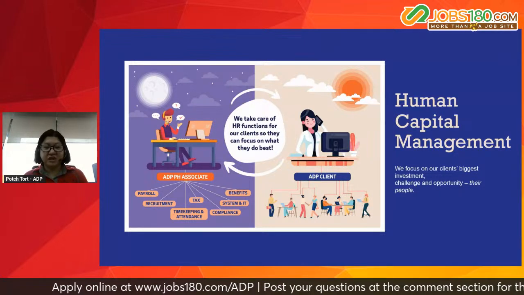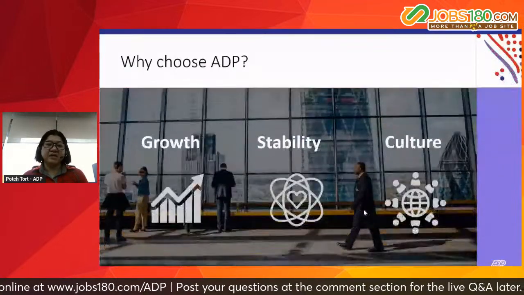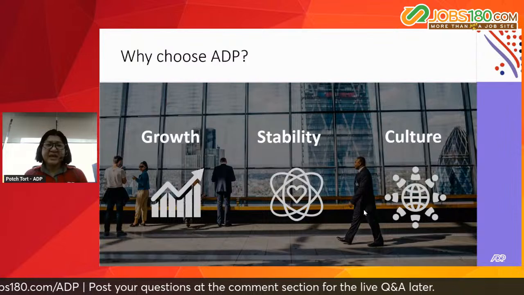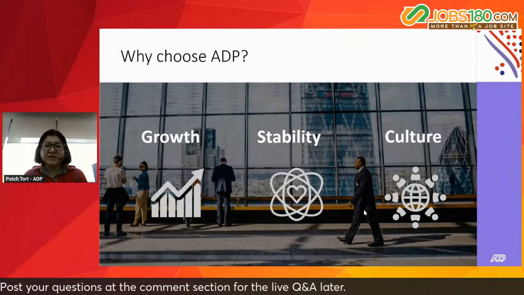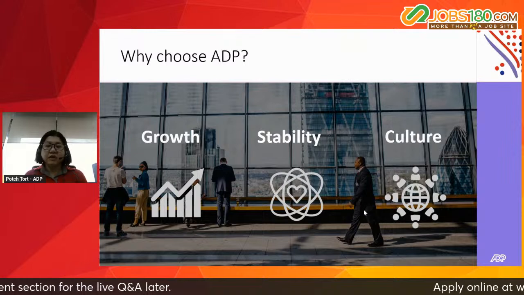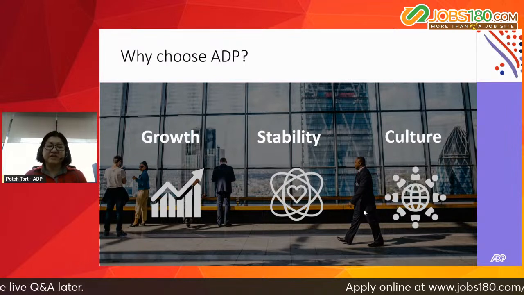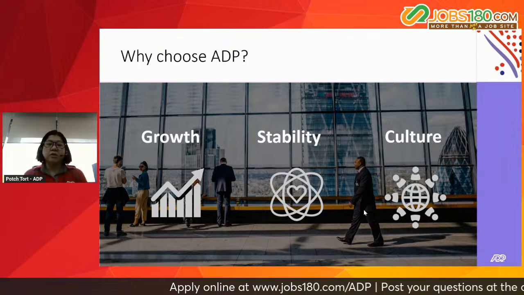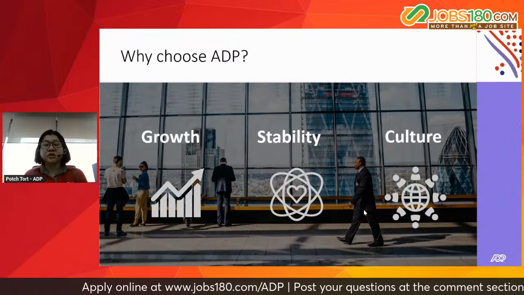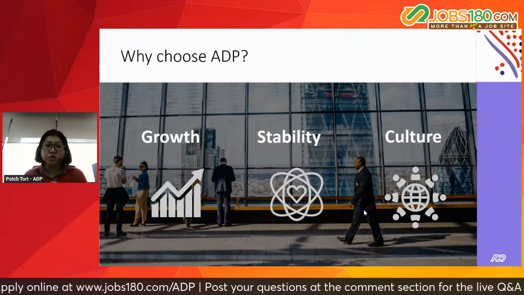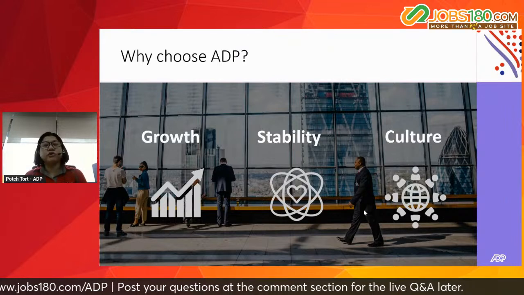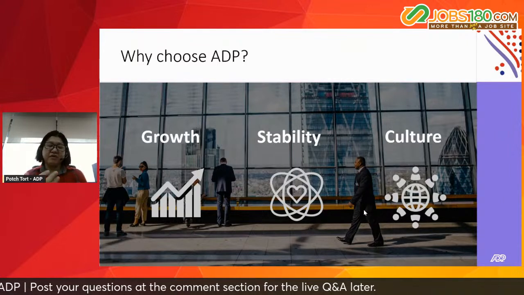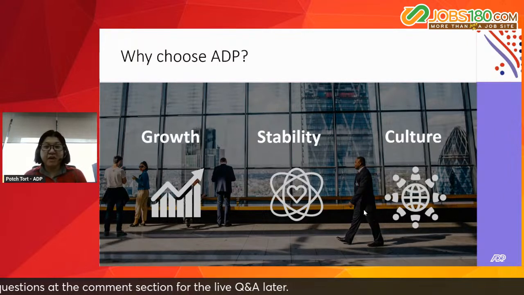So that's what the company is. That's what the company stands for. And in the Philippines, ADP has been around for 13 years. And like what I said, globally, we have been around for 75 years. Why do companies choose us? Why do employees choose us? Why choose ADP for future opportunities, whether for partnership or for employment?